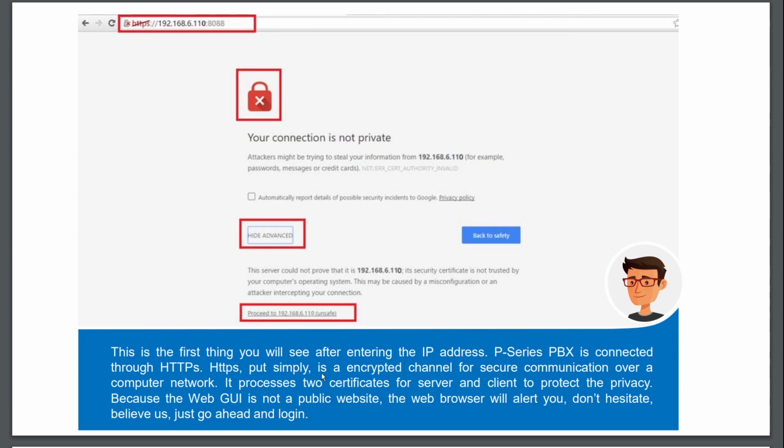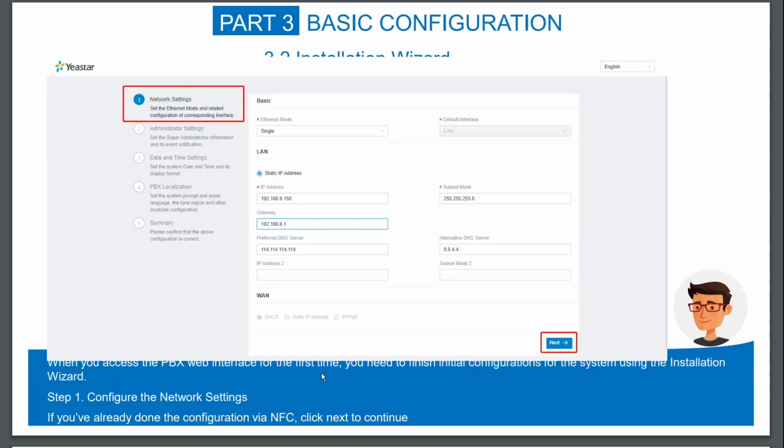So you can simply click on this, proceed to this particular IP address. We're going to access the PBX directly because this is nothing special. This is not like a website in the public network. This is just your hardware. The only reason we see this security alert is because we use HTTPS. This is good for security. So you will have this alert. But like I said, it's your own hardware. So you can just click on proceed to this particular IP address. Here we go. Then you're going to jump in.